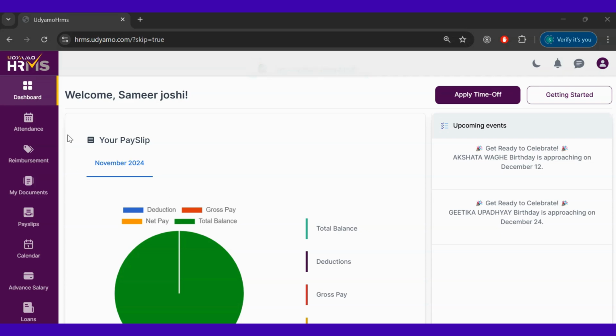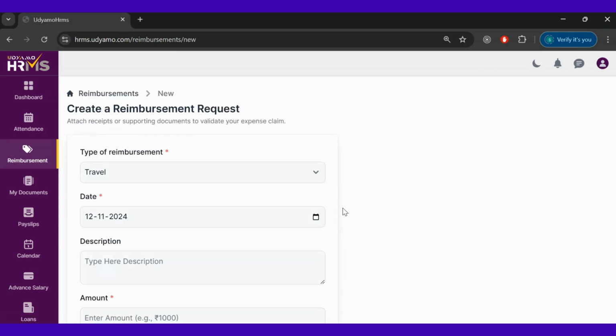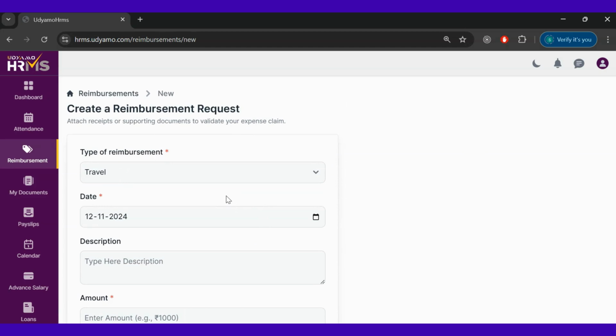Once logged in, you will be redirected to your dashboard where you can easily access all your essential functions. To add a reimbursement claim, go to the reimbursement section from the navigation menu. This is where you can view or claim reimbursements. Click on the Add Claim button to start a new reimbursement claim. This will open up a form to fill in your claim details.